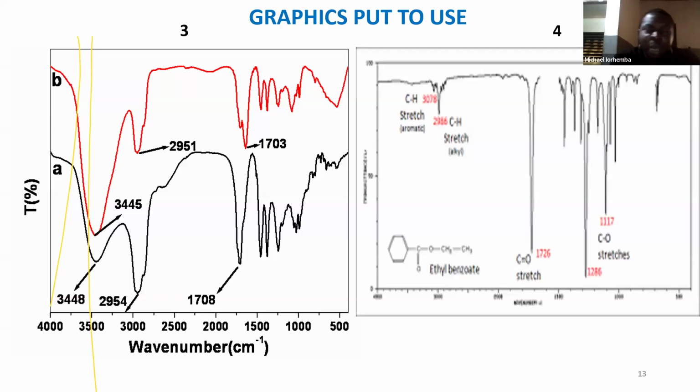So instead of packing all kinds of wording and loading here and trying to explain, you just go straight forward and explain using the graphics. You put your graphics to use and see how you can explain that better. Now also on the left here is an FTIR of another sample, and for some of the structures, you can even load the structure there, put the functional groups present, and just explain using the graphics instead of wording.